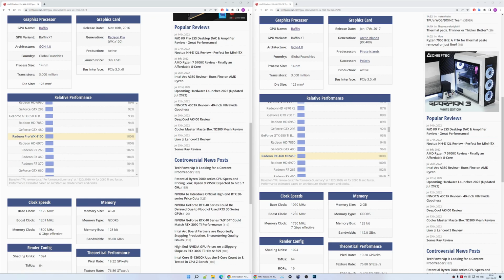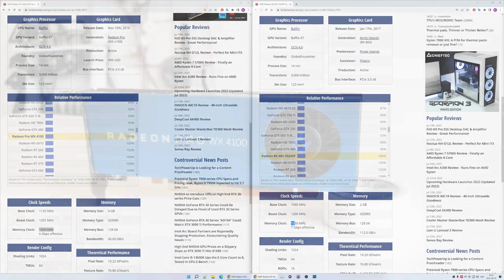So the core clock frequency is basically the same, but the memory speed with the WX4100 is only 1.5 GHz or 6 gigabits per second transfer speed. RX 460 on the other hand has 1750 MHz speed or 7 gigabits per second transfer speed. That's why RX 460 will be slightly faster, especially when it comes to gaming.